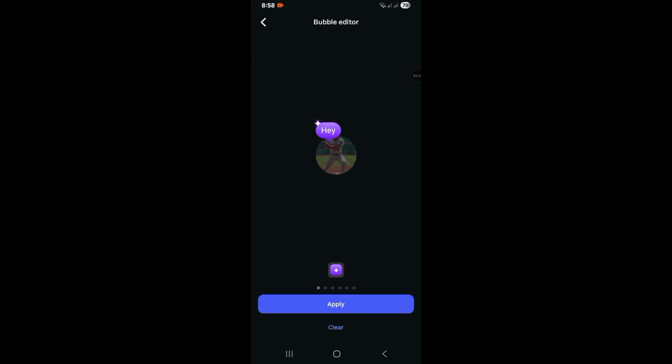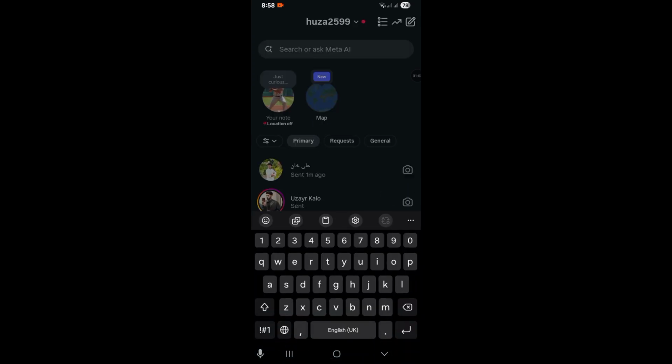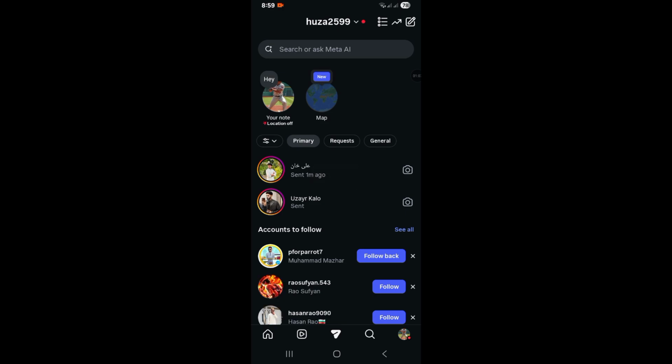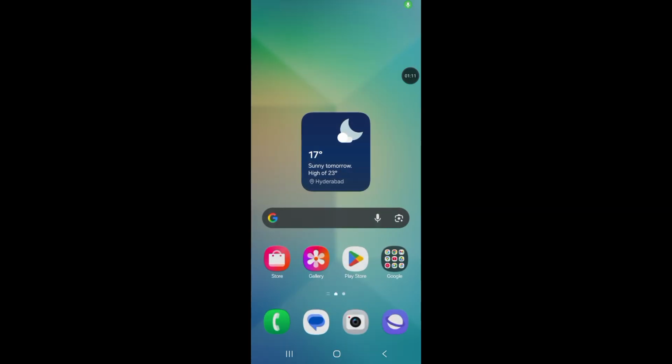Here you will see there are different colors, but I need to tap on this and tap on apply, and simply tap on share. After this, the colorful note will be updated on my Instagram. So yeah, guys, this is how you can do it.